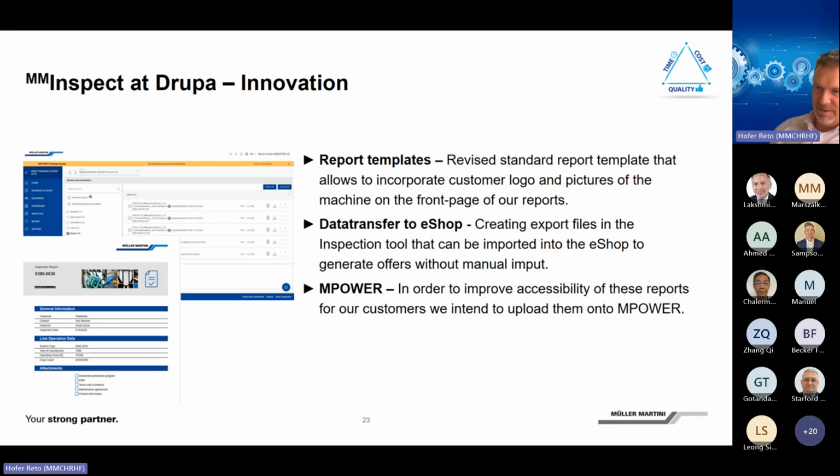However, obviously the header is slightly different. It now has space to incorporate pictures of the machine and the customer logo. All this is very simple, can be done inside the inspection tool, and then the report can be generated. What we already have is a data transfer to the eShop.